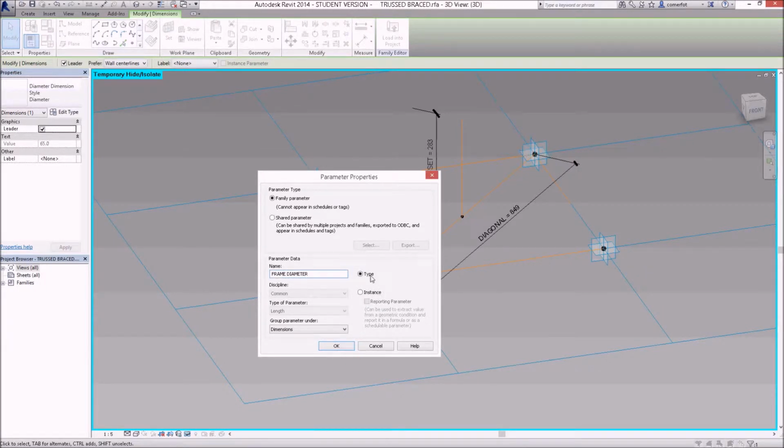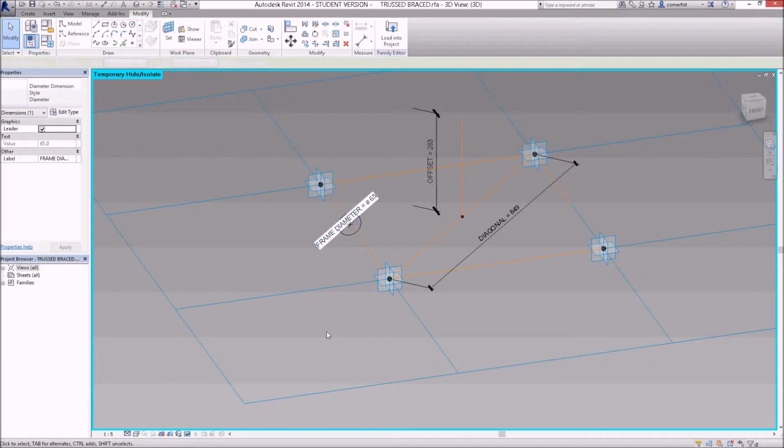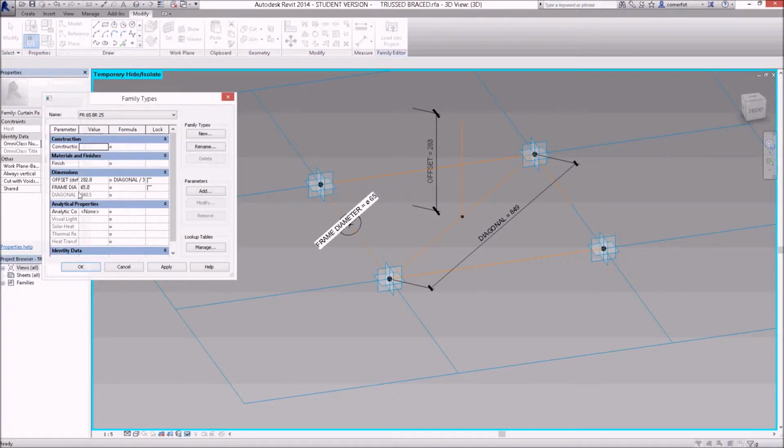I'm going to leave this as a type parameter, so the users, back in the project, can set up different types of panels. So we've got a frame diameter for this type, and at the moment it's set to 65. Under here we can go to family types, and you can see I've got a frame diameter which at the moment is set to 65.